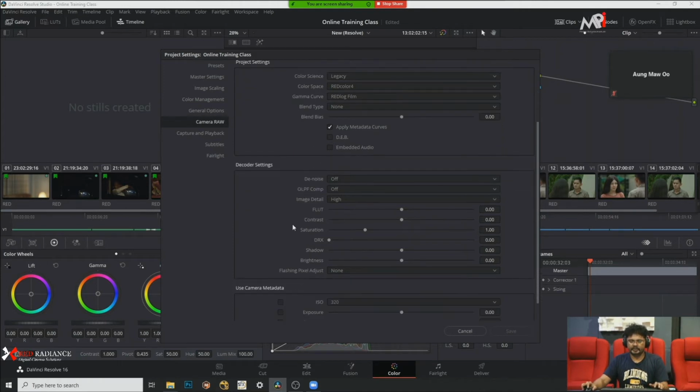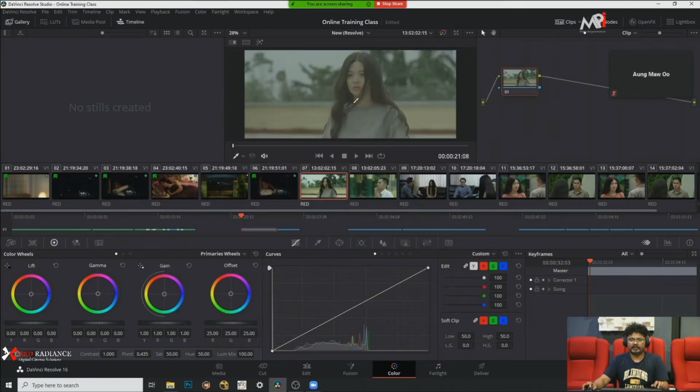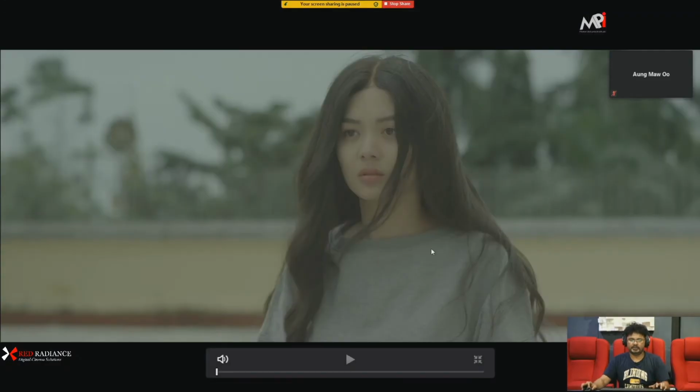So next we're going to come to the decode setting. If your footage is very noisy, maybe you can give denoise here itself, like medium and strong. So let me give a mild one, so it will be easier to denoise, no need to denoise very often. It will be a little softer, you can get it here, and it will be easier for you to grade and work on it.